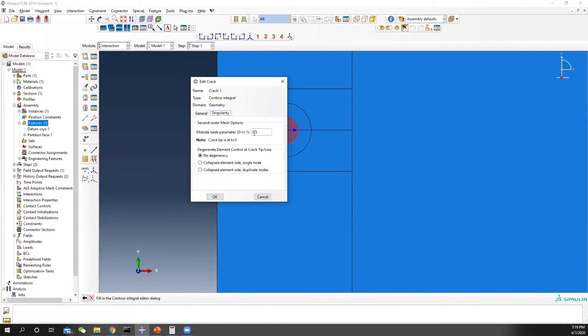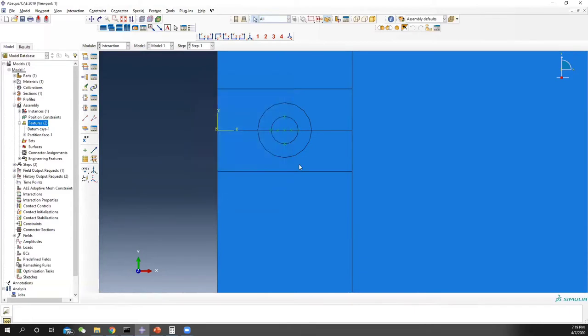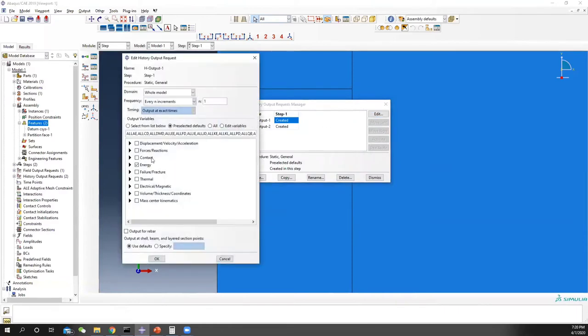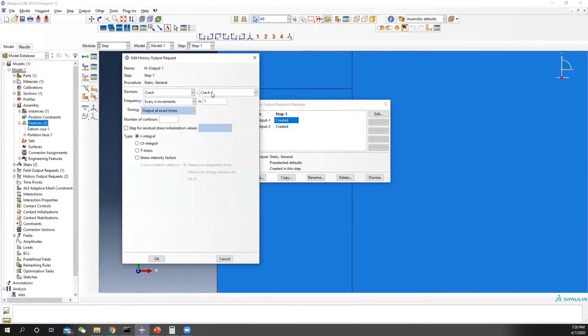And then in your singularity, since we are doing only linear material property, linear analysis, so we do elastic analysis, so we make it 0.25. If you do plastic, you can make it 0.5. And then single node collapsed element side. Now you have the crack, go back to your step, and in your history output, the first output, instead of energy, we select the crack here. Crack 1, and then number of contour make it 3, and choose J integral here.